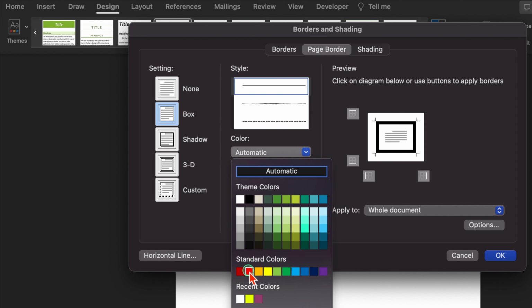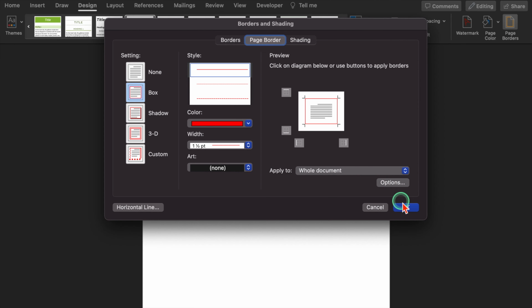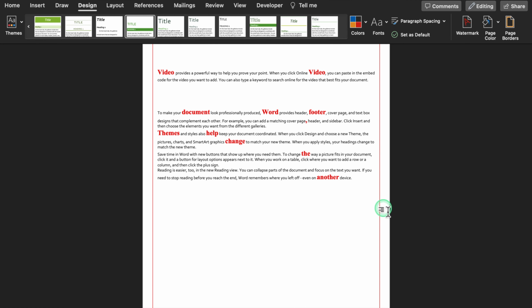You can change the color. You can increase or decrease thickness of the lines and do OK. And a border got created for our page or document.